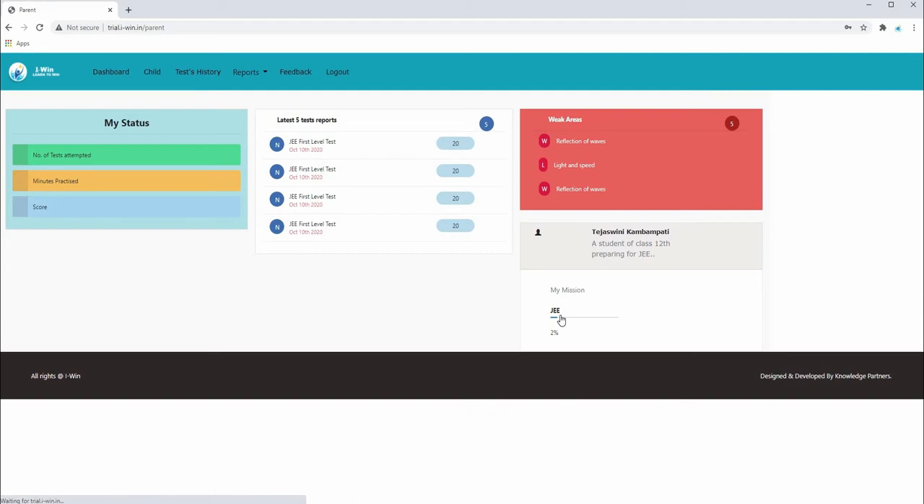your child's performance. Now, this is the parents' main dashboard where we can see options like My Status, Latest Test Reports, Weak Areas, and My Mission. Now, the My Mission talks about the child's mission target or preparation target for his respective competitive exam.